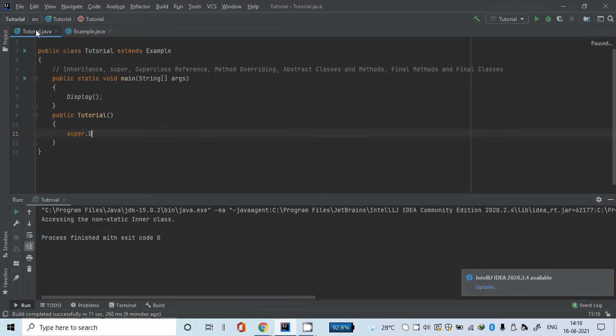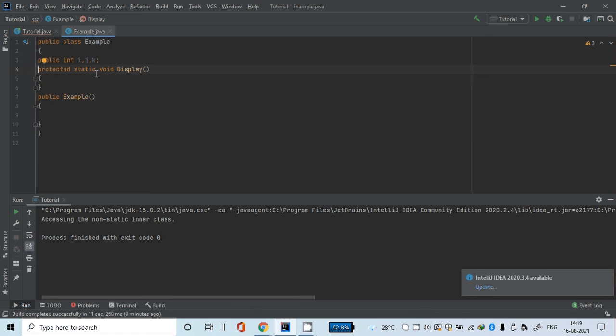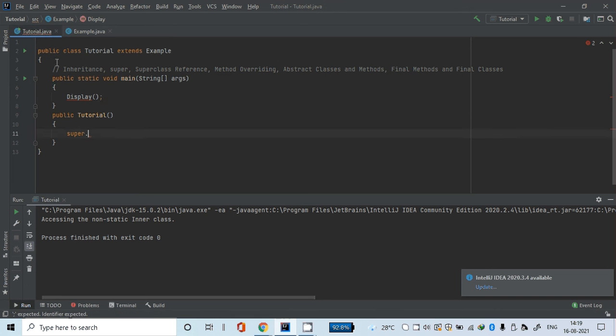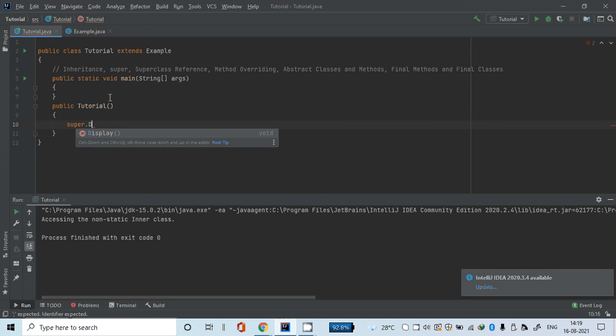Super.display. Okay, I think that is not possible because I made this as a non-static. Okay, so I am going to remove this thing now. Then after that, super.display. Okay, so then after that I'm writing i equals 75. So what you are seeing here is, even though I have called super.display in the second line of the constructor, it is not giving any errors.